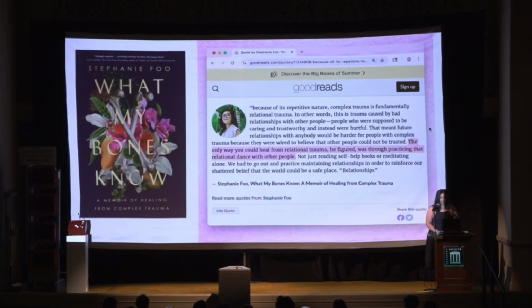Stephanie Fu, author of What My Bones Know, talks about this in her memoir about CPTSD and the process of healing from it. She says the only way you can heal from CPTSD is through practicing a relational dance with other people, a relational dance being practicing repair in relationships, conflict resolution, being vulnerable, etc. This image of the relational dance and the metaphor of it has been really interesting to me for a while.